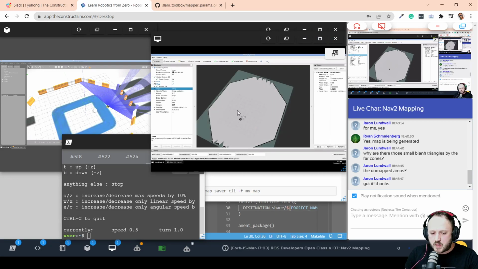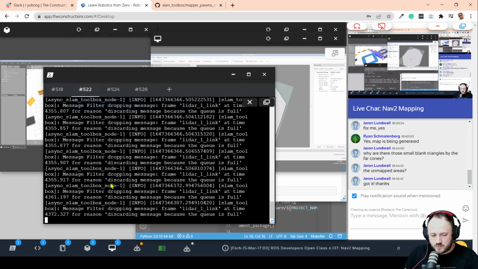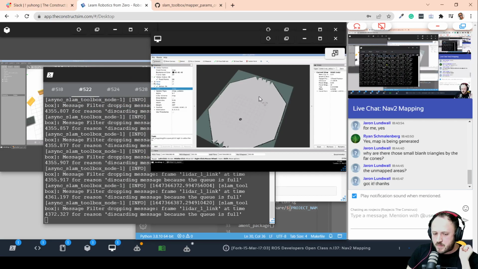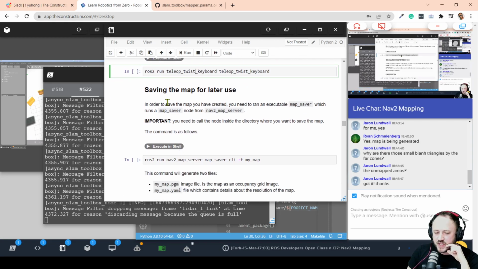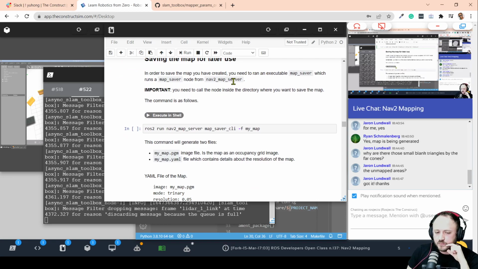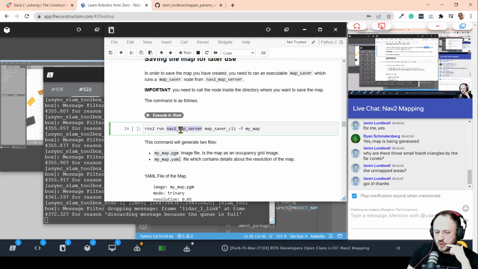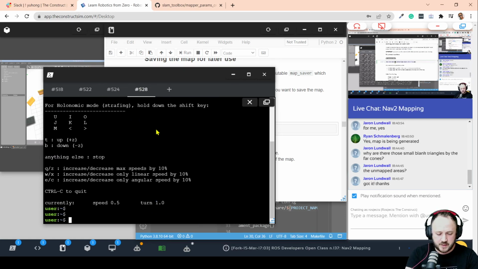Okay, so we have created our map. Very important: don't stop the mapping node. Okay, so leave the mapping node running. Why? Well, because the next step, once we have our map generated, is to save it, right? So once we have generated our map by moving the robot around, we are going to save it. In order to save it, we are going to use the map saver node from the Nav2 map server package, okay? You have the exact command here, so I'm going to copy it here and run it here.